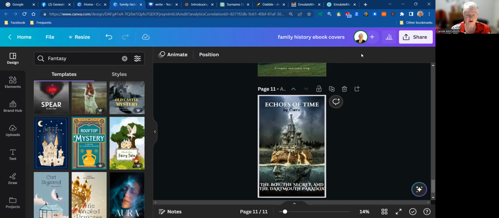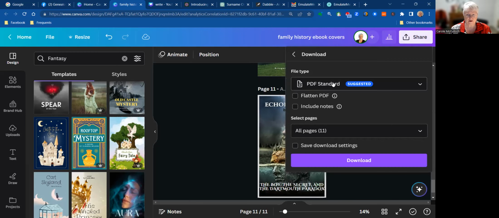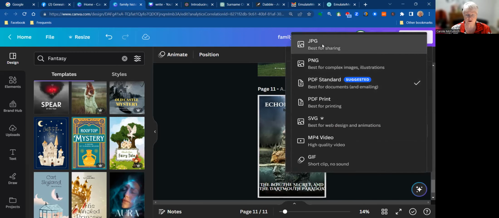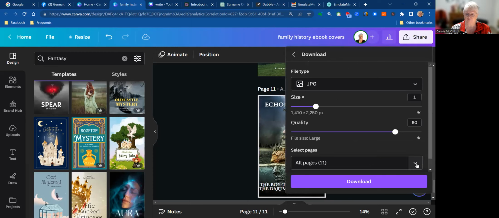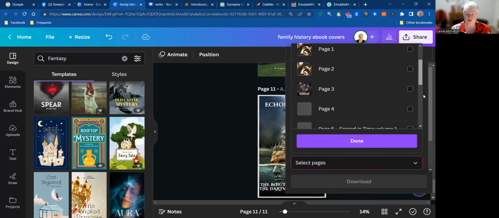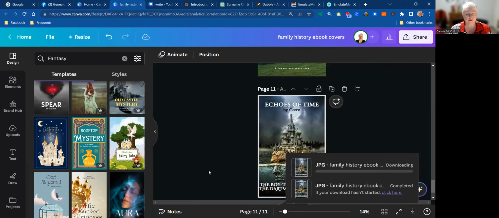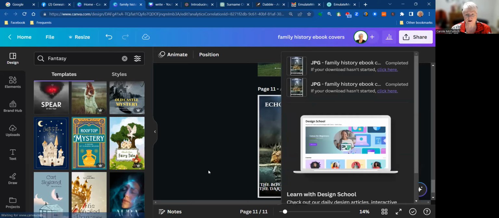So now what to do with that? So how do I get it? In Canva, you use the share function, go down to download, choose the image as a JPEG. And because I've got several here, I have to choose the right page. So I'll just choose page 11. Click done and then download it. And then it is stored in whatever folder you want it to be stored into. Now I've already done this, so I'll just cancel out of that.